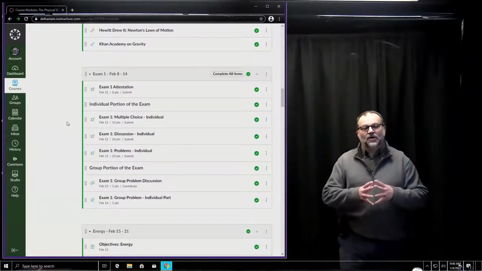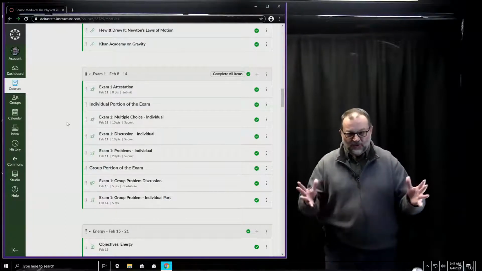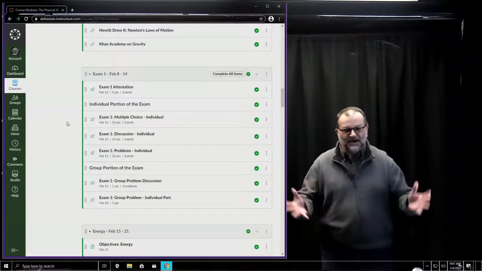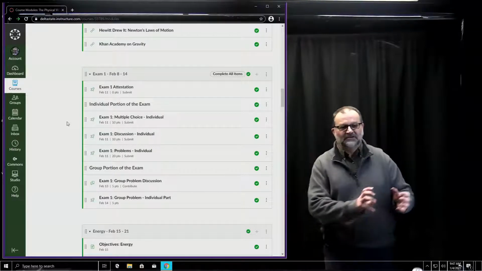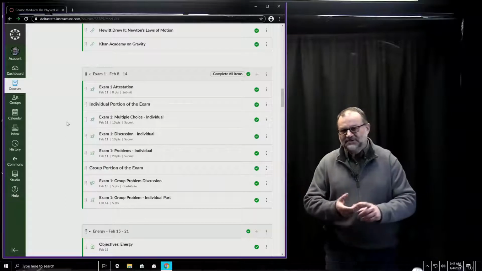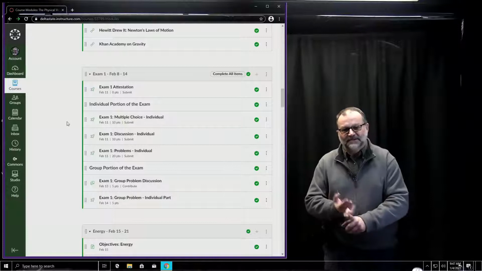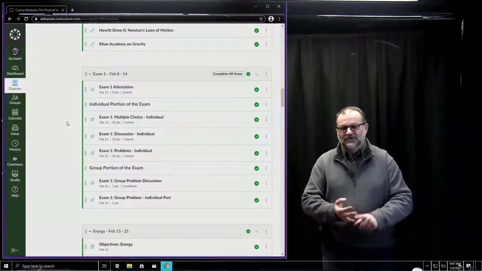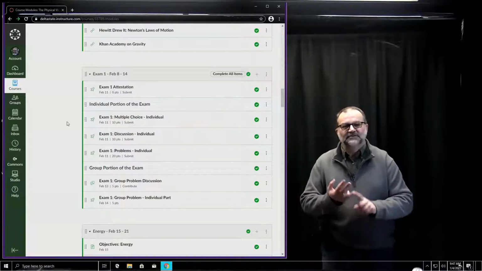The exams cover a whole week. You've got lots of time to work on them. You can see there are lots of parts of the exam. There's the individual piece that you have to do before you get to the group piece. The individual piece, multiple choice, you get 2 attempts. The discussion questions, and then the problems, you get 3 attempts at the problems on the exams. So just like everything else, pay attention, work through it, do your best.